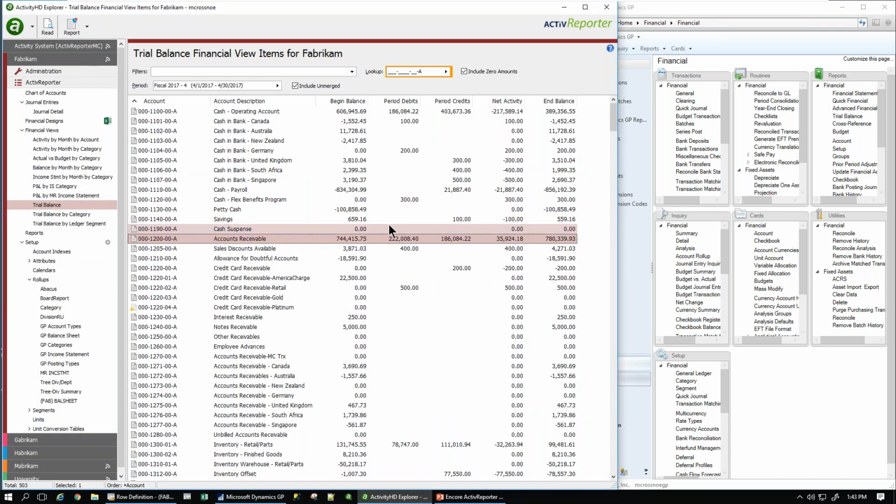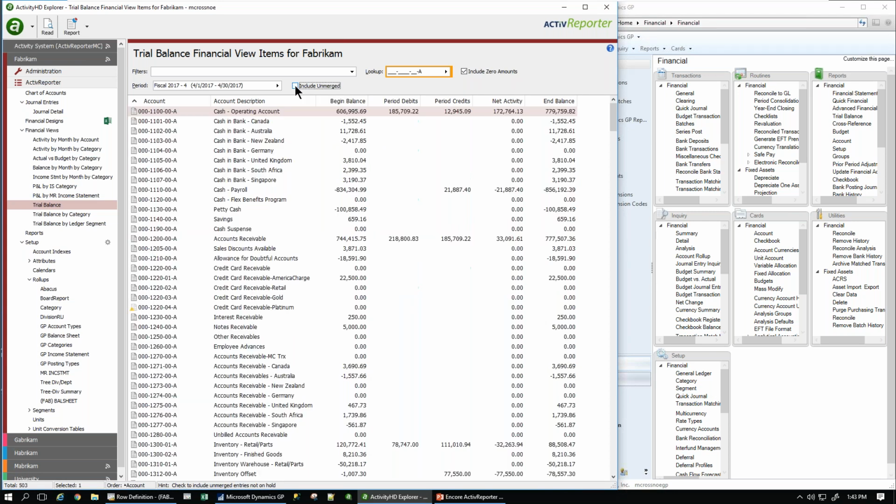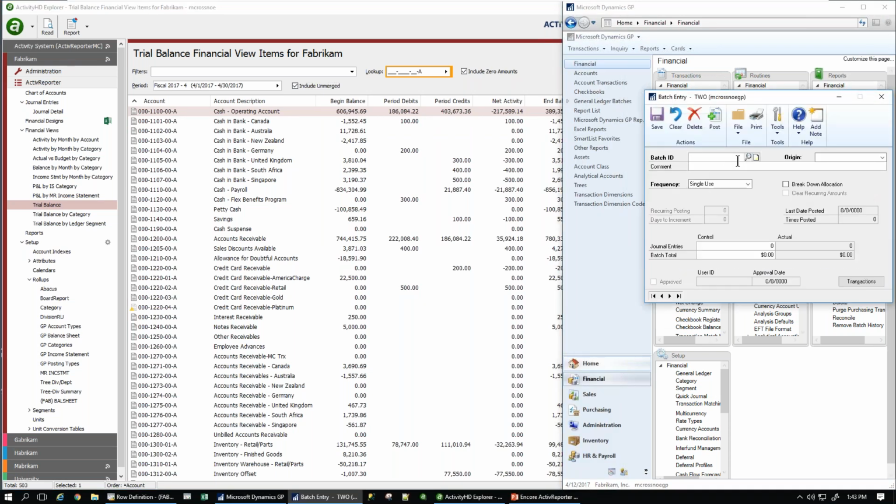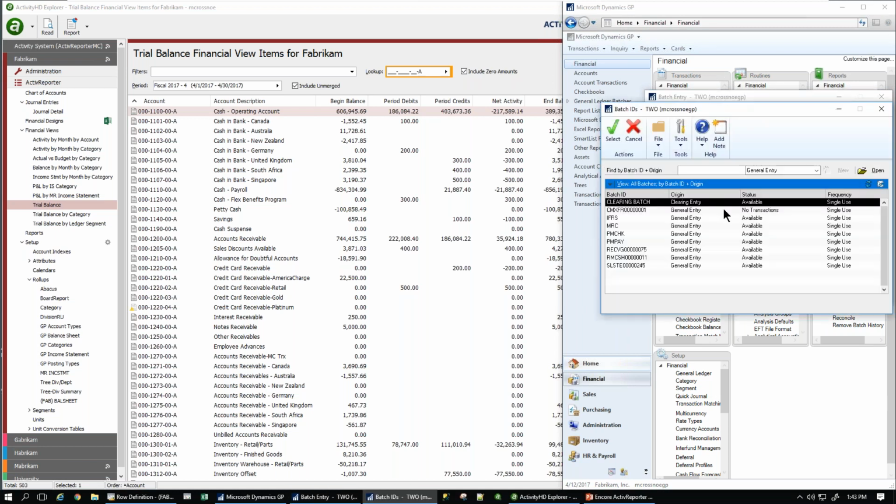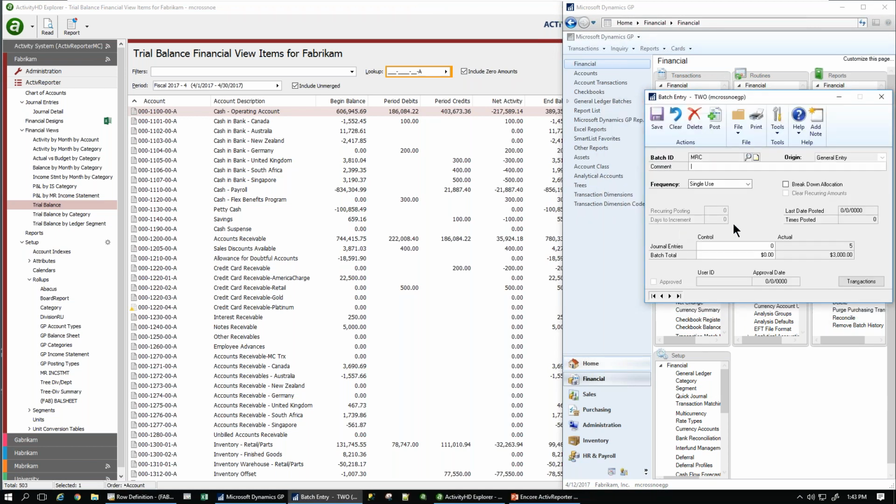So for your day-to-day work, this active trial balance is worth its weight in gold. And of course, since those are temporary postings, they're in a batch, they haven't been posted yet, we can choose to include them or not include them. And since they're in a batch, I could go over here to that batch, recall that MRC batch, and now I can delete that batch.